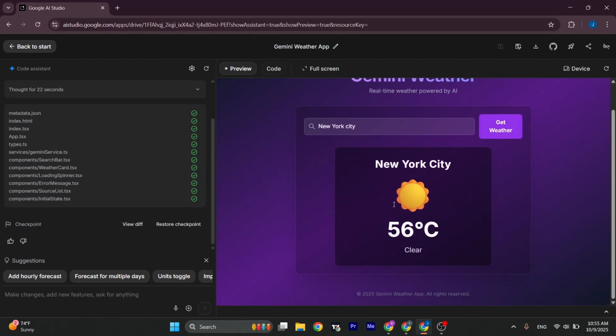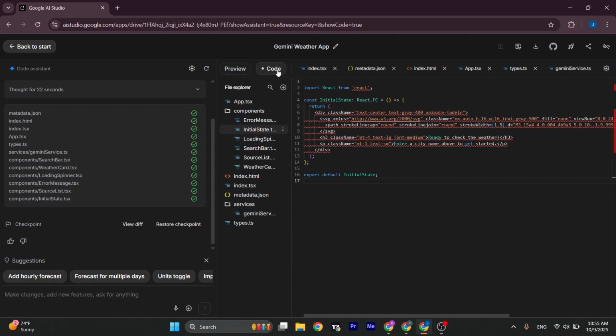Once you're happy with the result, you can head over to the code section. So this is the code editor. Copy in all of this code and head over to your code editor and just paste it in. And that's it. That's how you use Google AI Studios to generate app ideas, code, and prototypes in minutes.